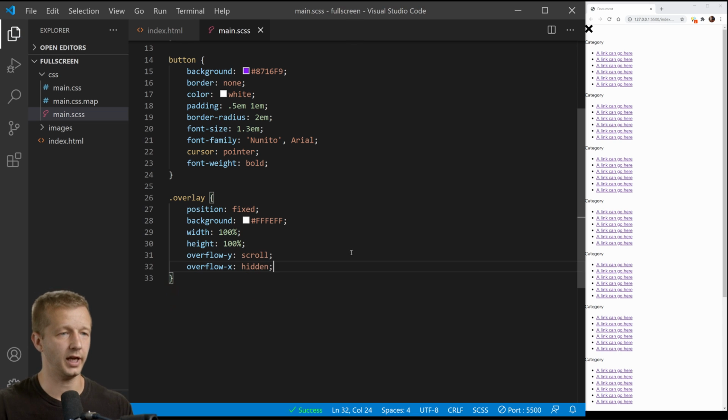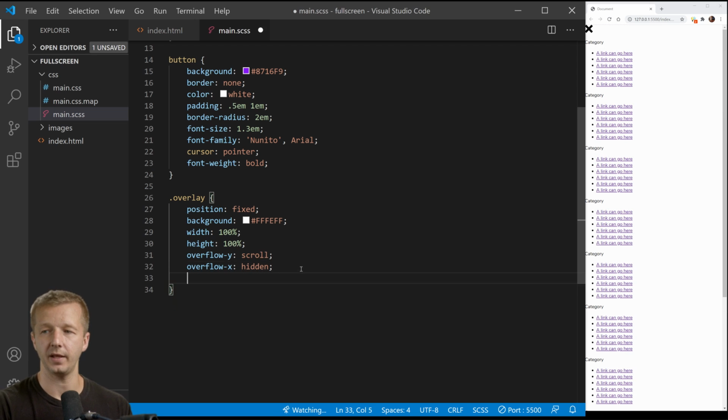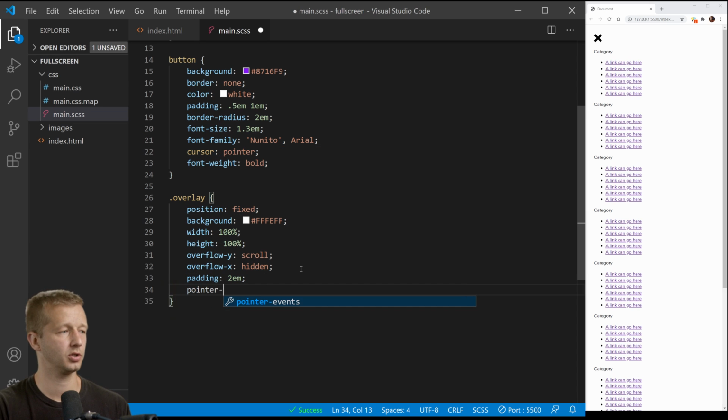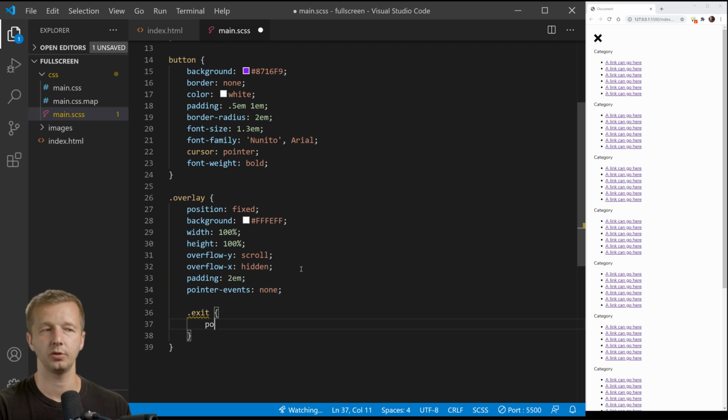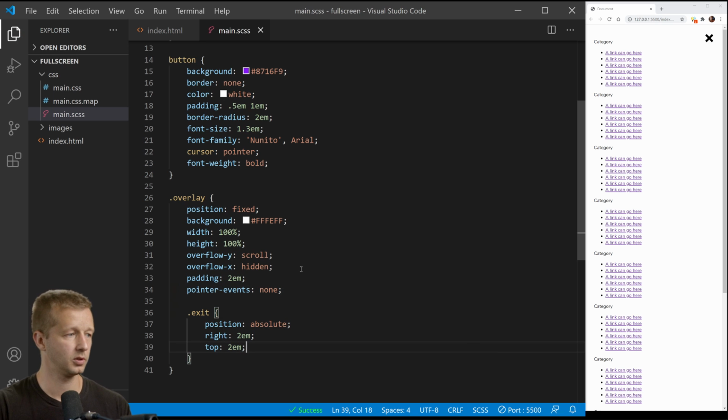All right, so now we could see this came back, so we can actually use that. And then padding is going to be 2em units. And pointer events will be none. And after that, we're going to take our exit button. We're going to do position absolute, right 2em units, and top 2em units. All right, so we're kind of getting close to the structure here already defined.